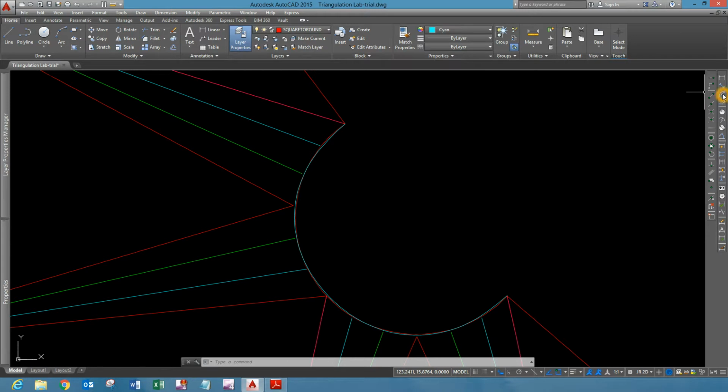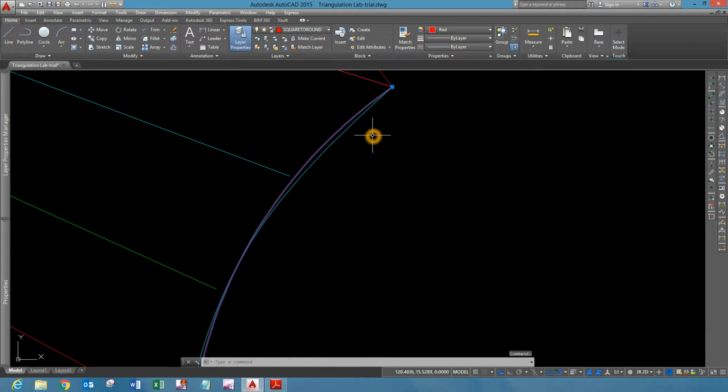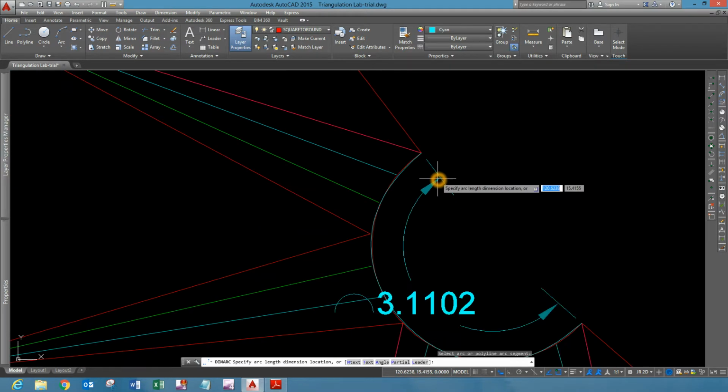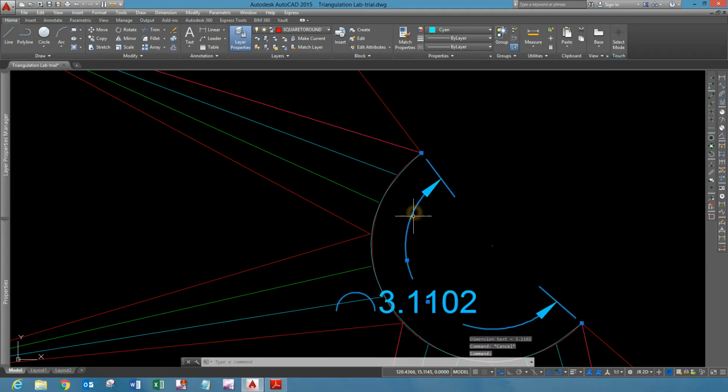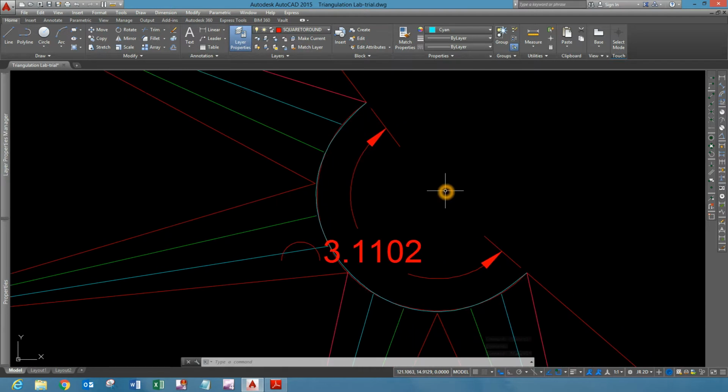But now let's put a dimension on it. So I'm going to go with an arc length dimension on the actual arc. Should put that in red. Okay. So it gives me an arc length of 3.1102. If you remember, the circumference of our circle was 3.1416. So we're 0.03 of an inch off there.